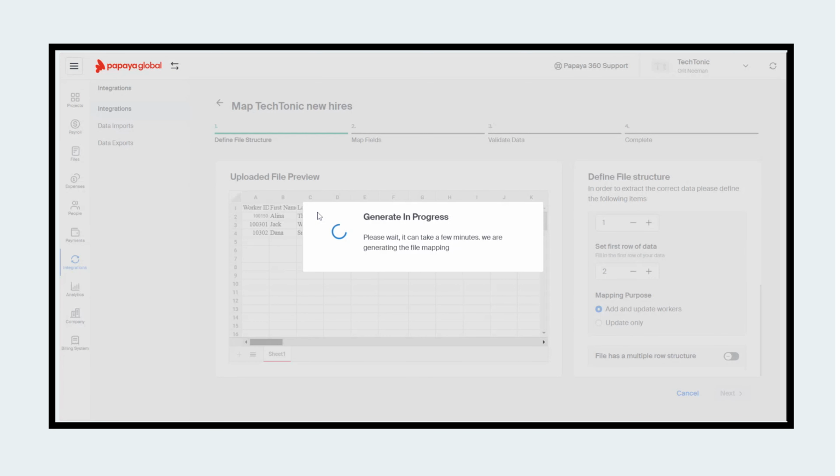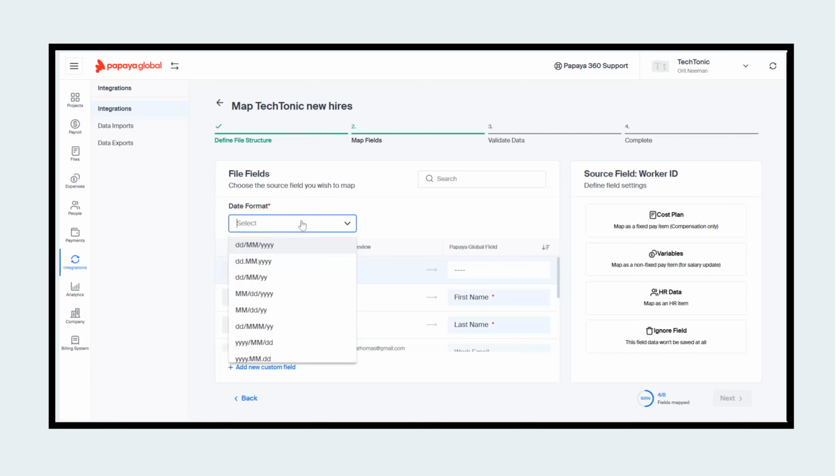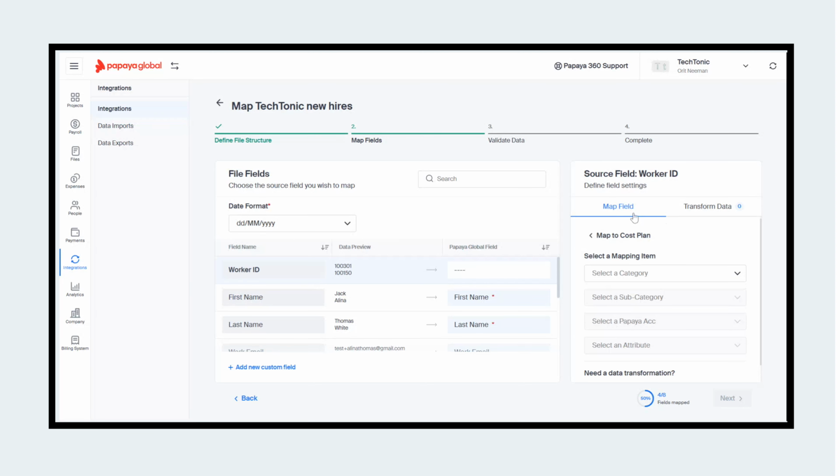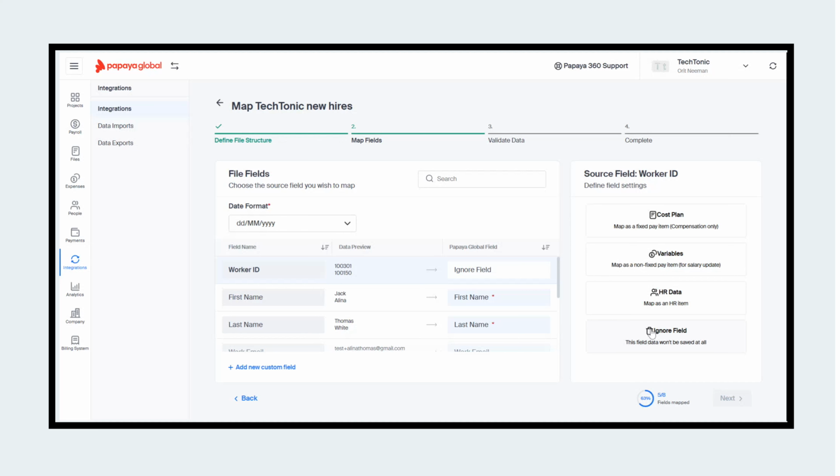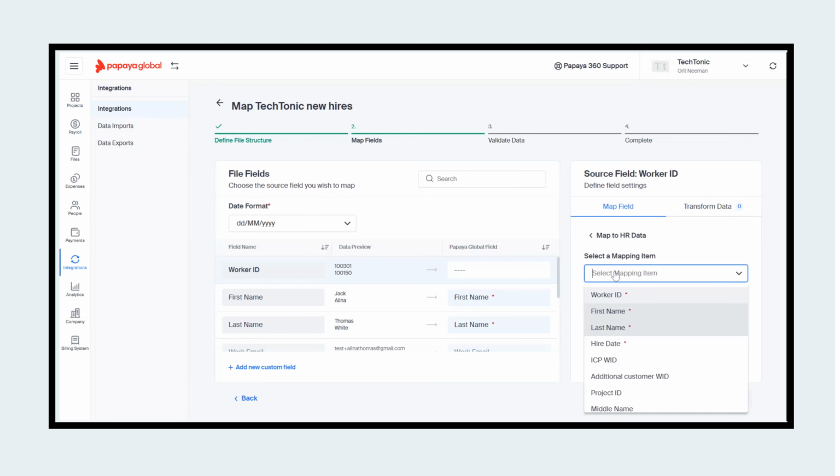Now you can map your file. First, set the date format to match the format you use in the file. Each field can be mapped into one of four categories: cost plan for fixed compensation, variables for a one-time payment, HR data for personal, job-related, and bank details data, and ignore fields. Use this option if there are any fields in your file that are not relevant for any payroll purposes.